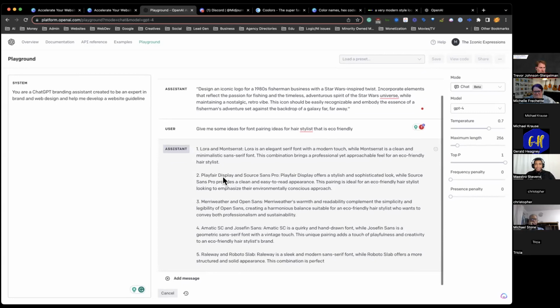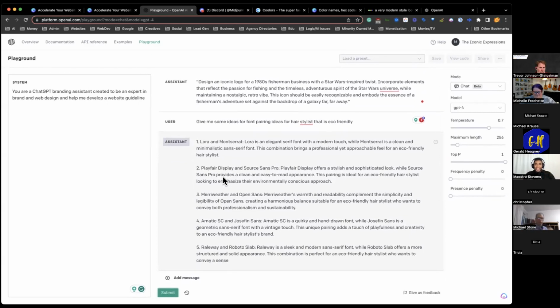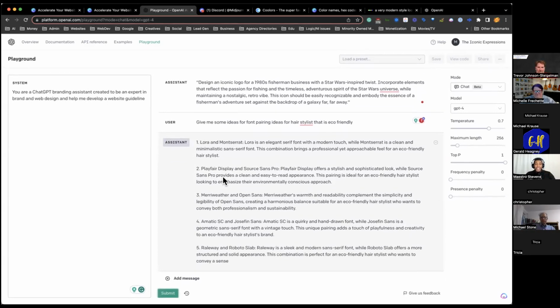But that's a topic for another day. And that's why I'm letting y'all know, use Google fonts, be careful with your Adobe fonts, and just don't go too crazy with your fonts. But this is something that I love to play around with and use as an exercise, because it gives you an idea to start with.